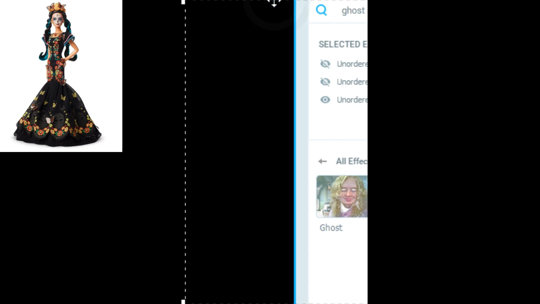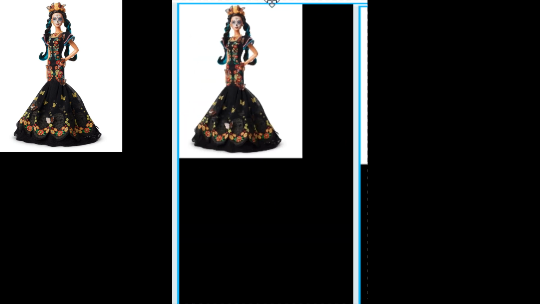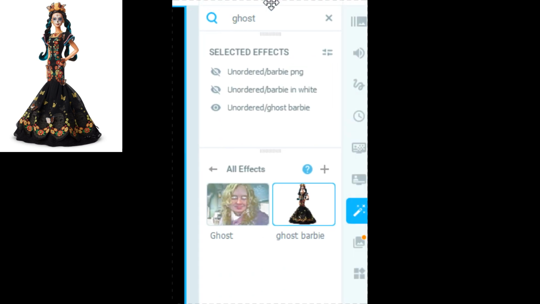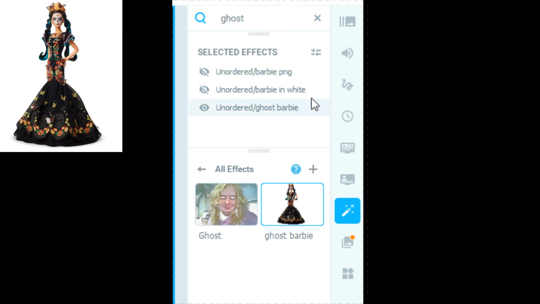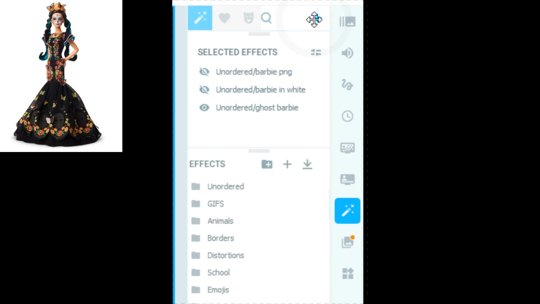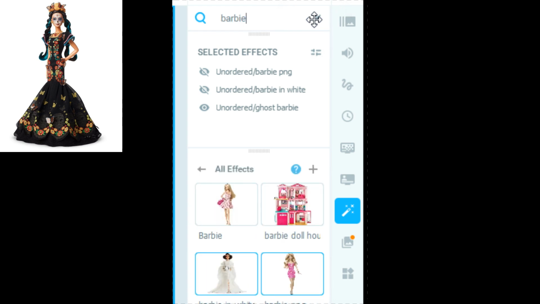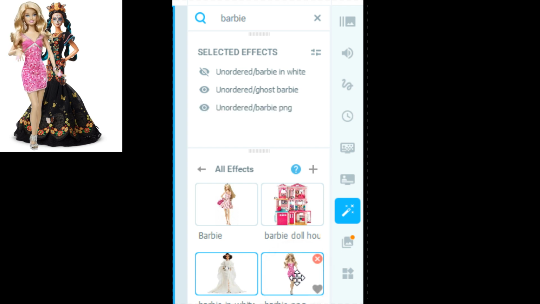And as we can see, yep, there she is. She does not have a transparent background. I'm mad about that because she should have a transparent background, since we selected transparent. But let me see something right quick. Let me just type Barbie and show you all what one would look like if it did have a transparent background.